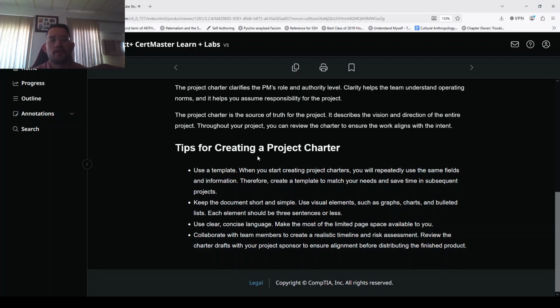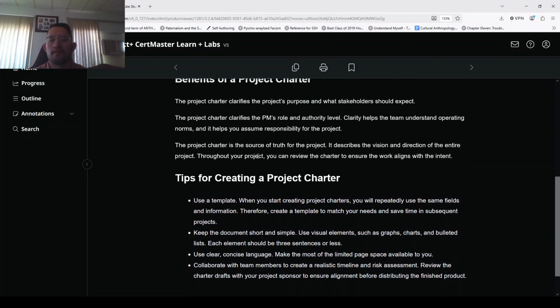Here are some tips. Use a template. Keep the document short and simple. Use charts. Each element should be 3 sentences or less. Use clear, concise language. Make the most of the limited space available to you. Collaborate with team members to create a realistic timeline and risk assessment. Review the charter drafts with the project sponsor to ensure alignment before distributing the final product.